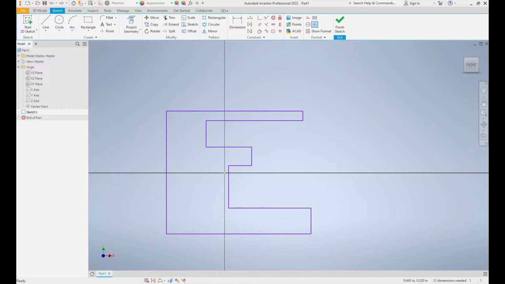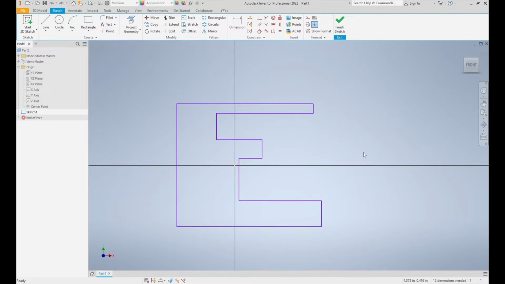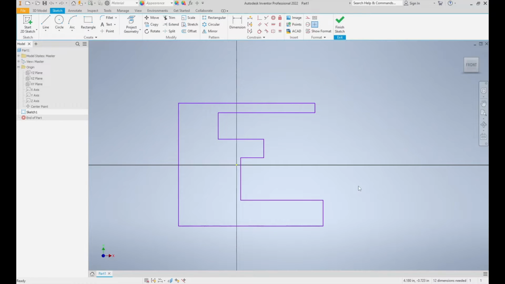In this video, I'm going to talk about how we can avoid shape distortion when we're dimensioning our 2D sketches in Autodesk Inventor Professional. So here I have just a sketch open in front of me. I have just a shape drawn that has a bunch of 90-degree corners and a bunch of different lengths. It kind of looks like an E actually.